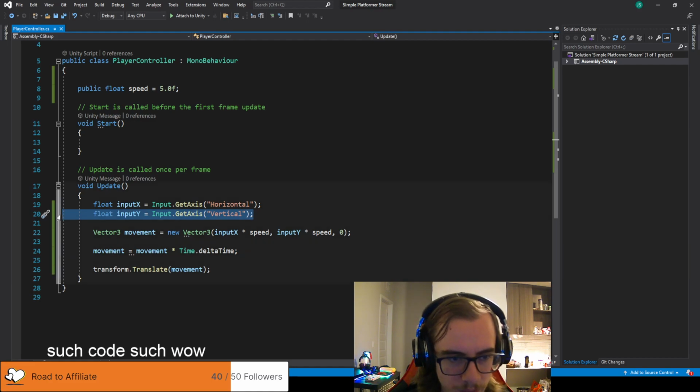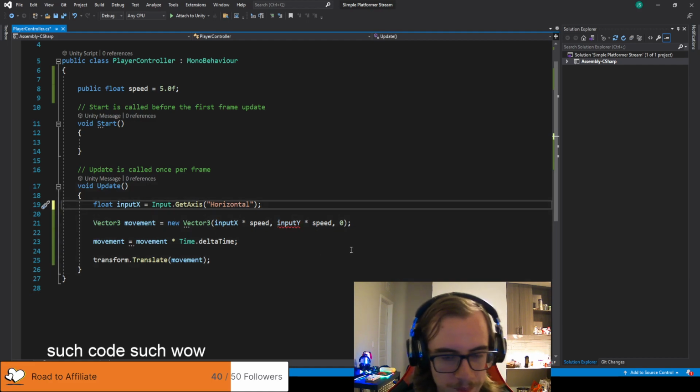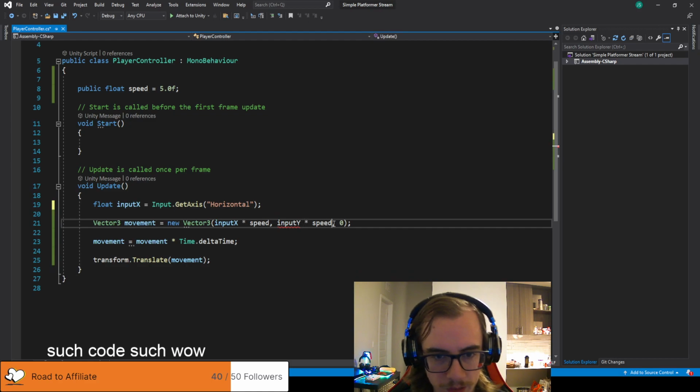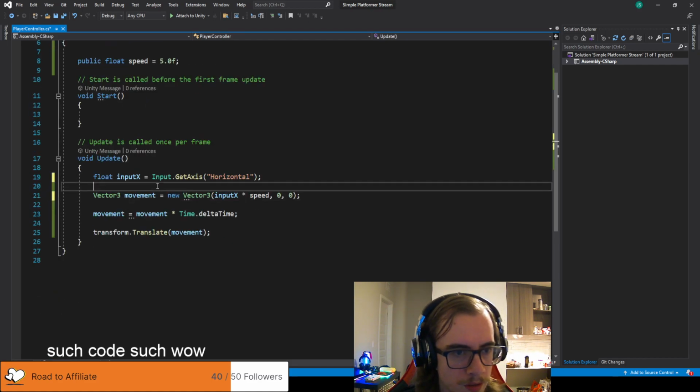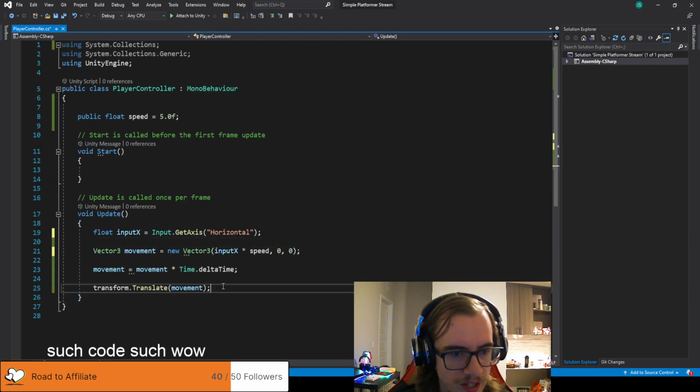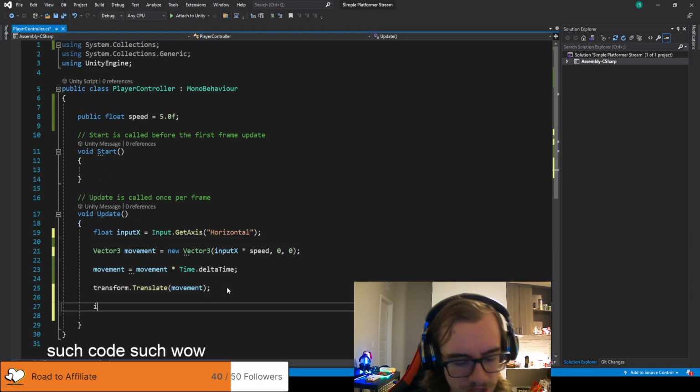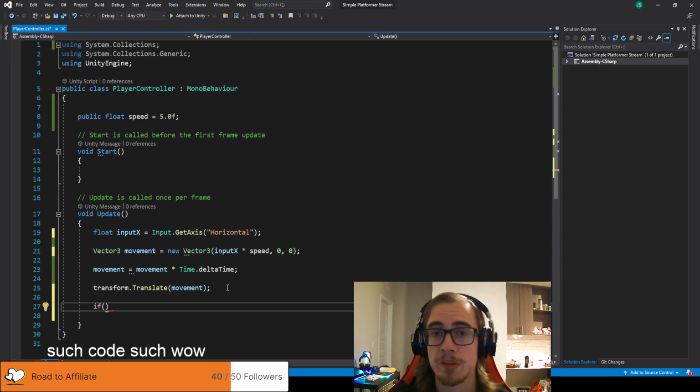So first of all, we're going to get rid of the vertical one, right? And we're also going to get rid of input Y speed, because that really doesn't matter to us anymore. So we're just going to get rid of that, and for now we're going to set that to 0. So now we only have input X. And then at the very bottom here, we're going to add an if statement. We're going to say if, which is the computer saying, if this thing happens, then do this, right?